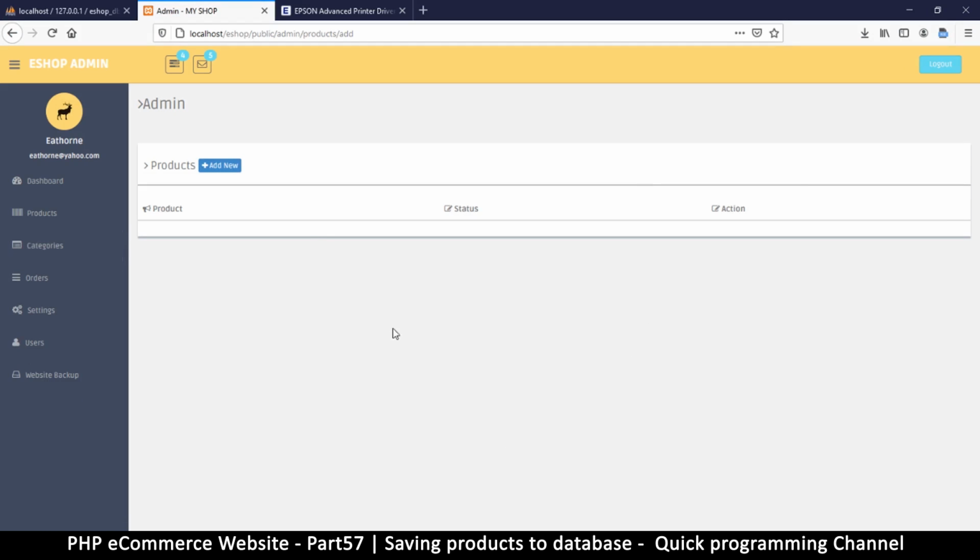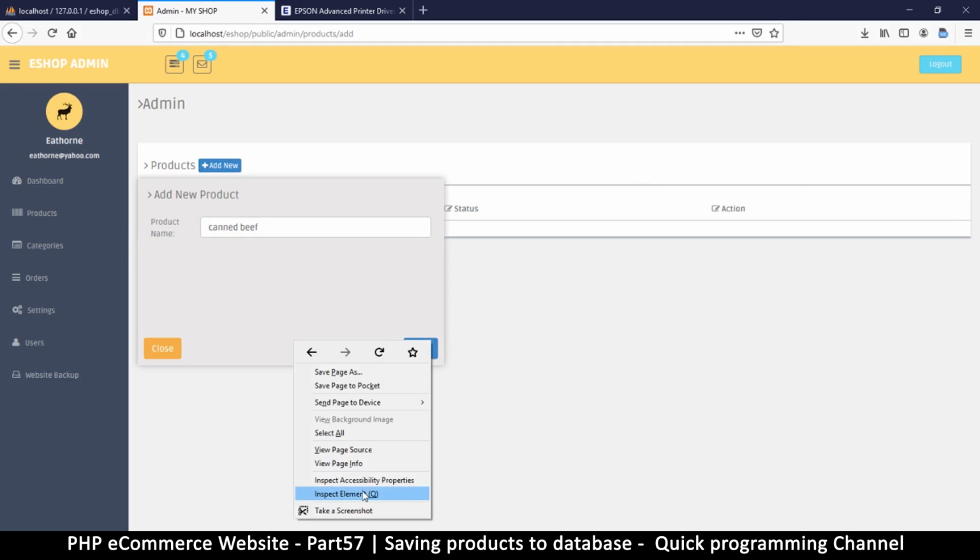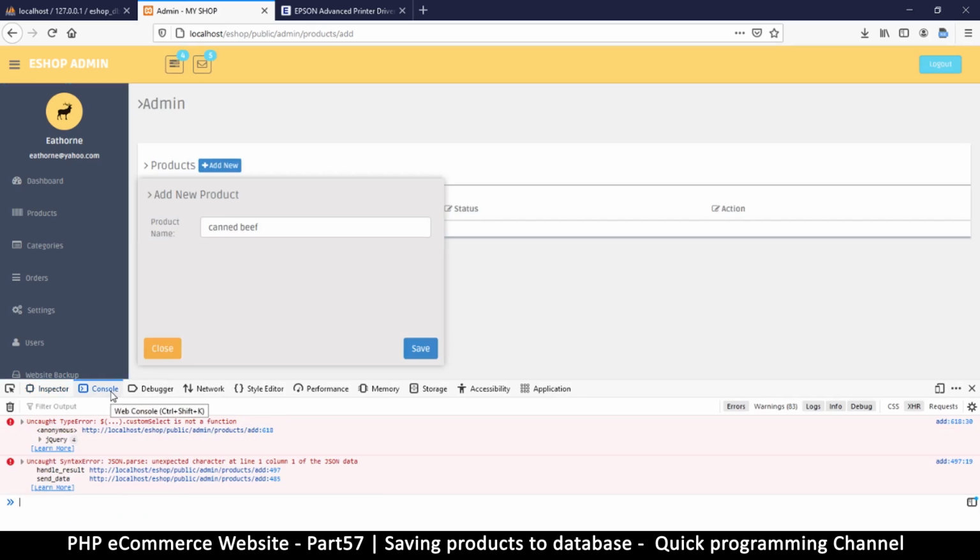Okay, so let's try now and add one product and see what error we will get. So canned beef, we are back in business, mate. So copy, save, and no love still. Let's inspect element, console. We are bound to get some errors now. And there we go. So it says syntax error, JSON.parse unexpected character at line 1.